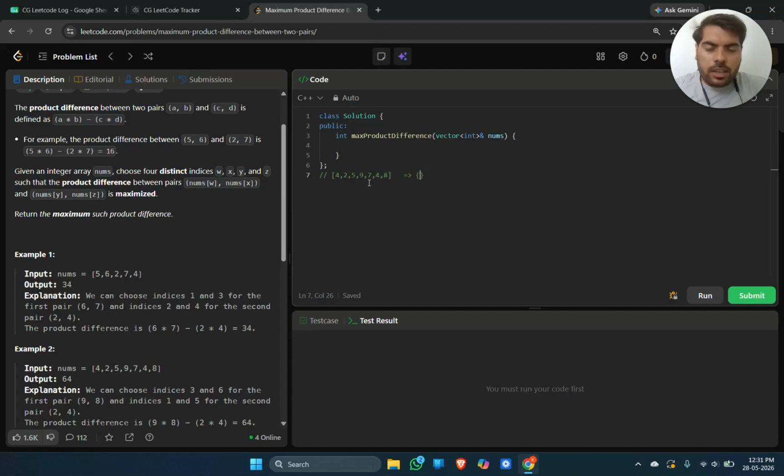Let's sort this array. As you can see, 2 is the smallest, then 4, then 4, then another 4, then 5, then 5, then 7, then 8, then 9. This is the sorted array. After sorting, we find the product of the two pairs. This is the smallest pair in this vector, and this is the largest pair.